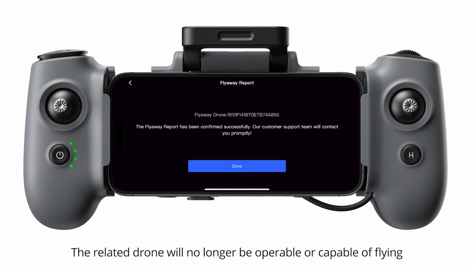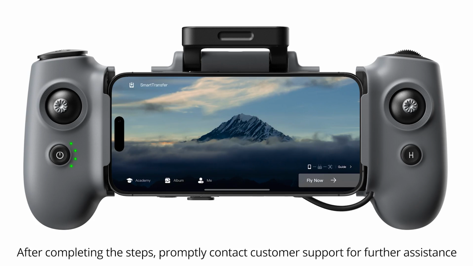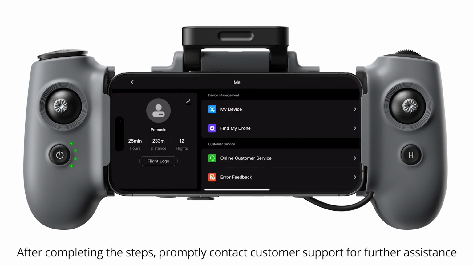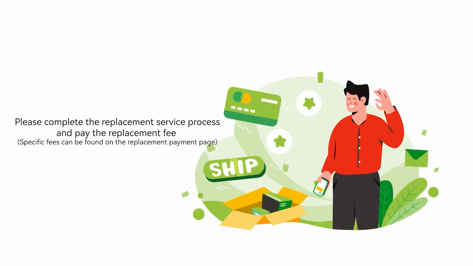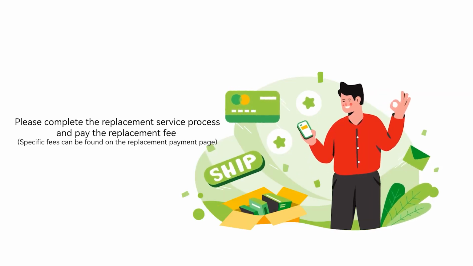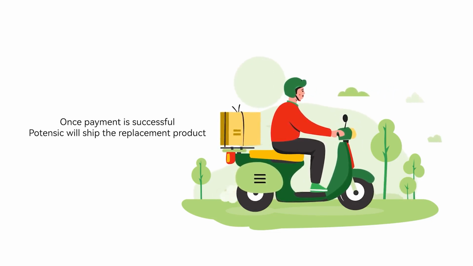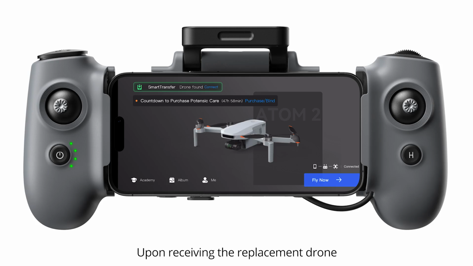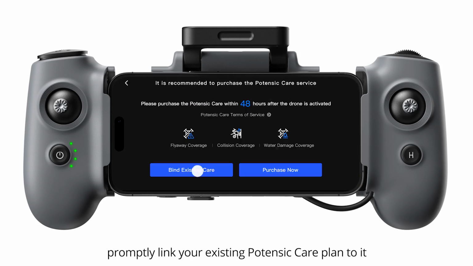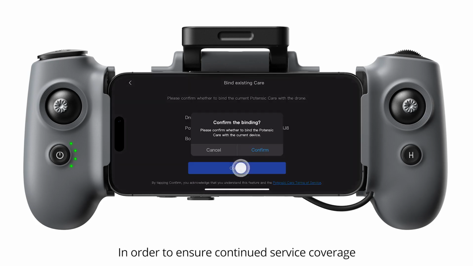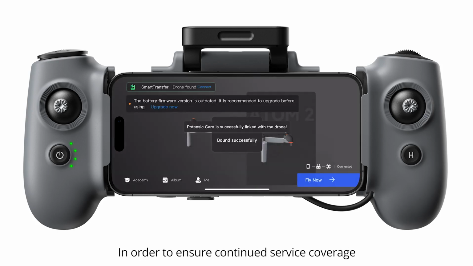The related drone will no longer be operable or capable of flying. After completing the steps, promptly contact customer support for further assistance. Please complete the replacement service process and pay the replacement fee. Once payment is successful, Potensic will ship the replacement product. Upon receiving the new replacement drone, promptly link your existing Potensic Care plan to it, in order to ensure continued service coverage.